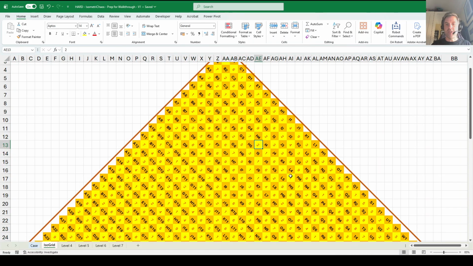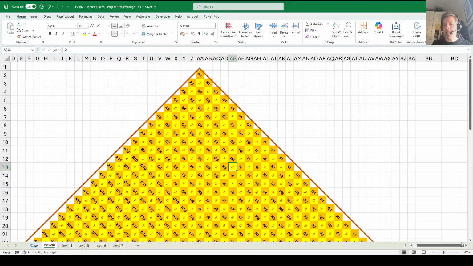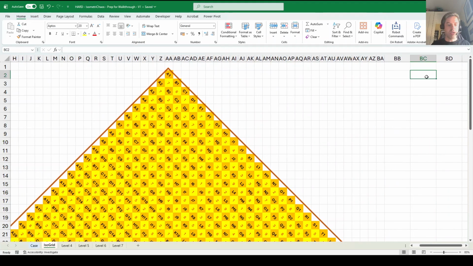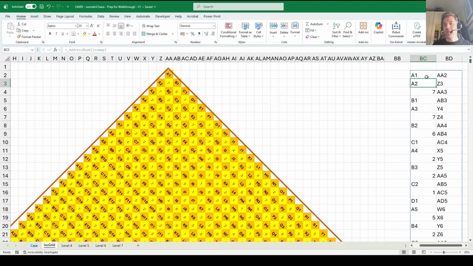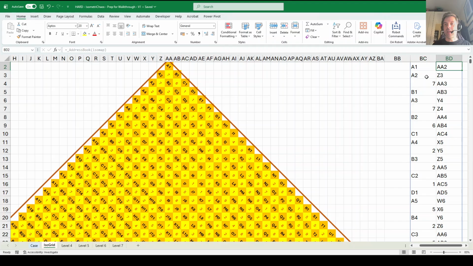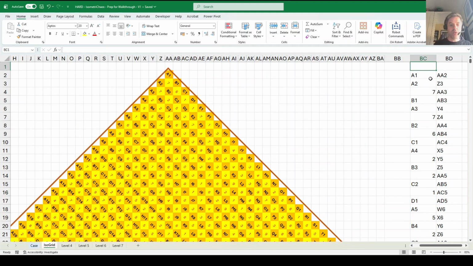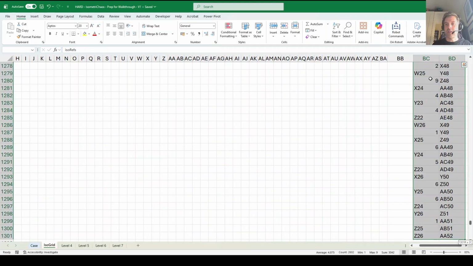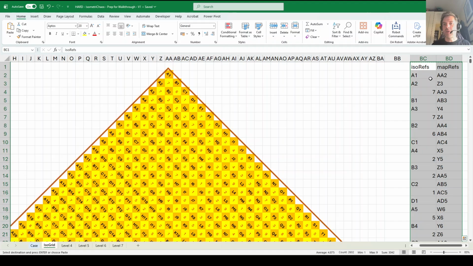And then I basically need to flatten this data, and I am going to use a number of lambdas throughout this, just to speed things up. For this first one, I'm going to use the address book lambda based on the ISO map, which is going to give us our contents and our cell references. I'm going to call these the ISO refs, and I'm going to call these the map refs. Then I'm going to select all of that, copy and paste it as values only, so it's not recalculating every time we do anything.